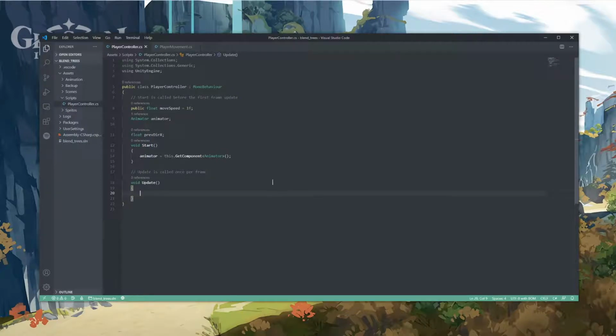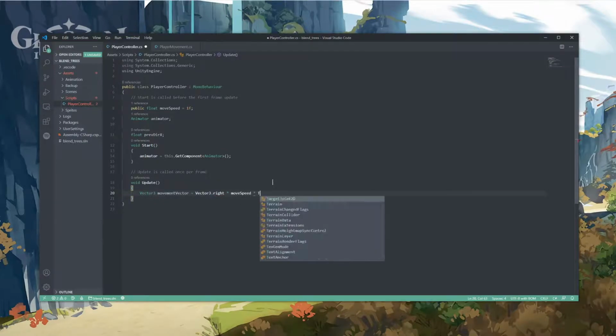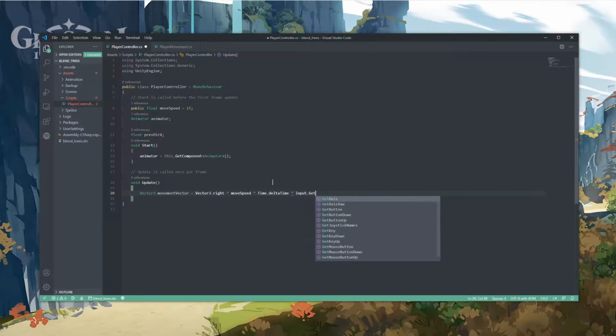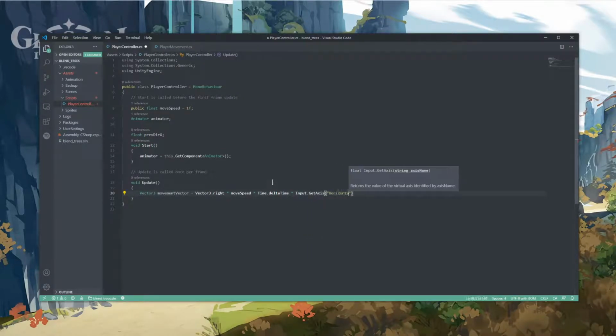After that, in the Update function, we're going to have a Vector3, and it's going to be our movement vector. And it's going to equal Vector3.right. So again, in this example, the player can only move right and left, but I'll talk more about up and down and how to do this in 2 dimensions as well. So we're going to do Vector3.right times move speed times Time.deltaTime times Input.GetAxis horizontal.